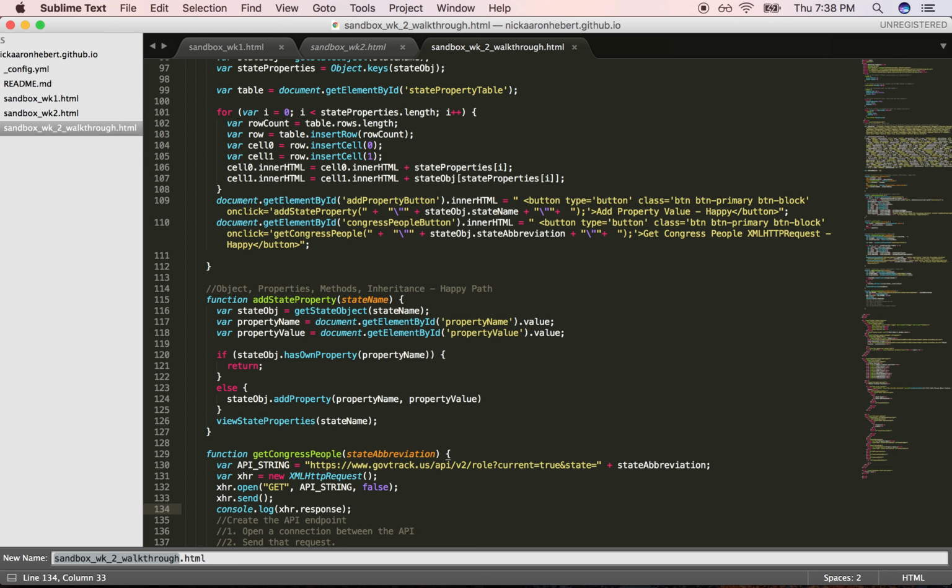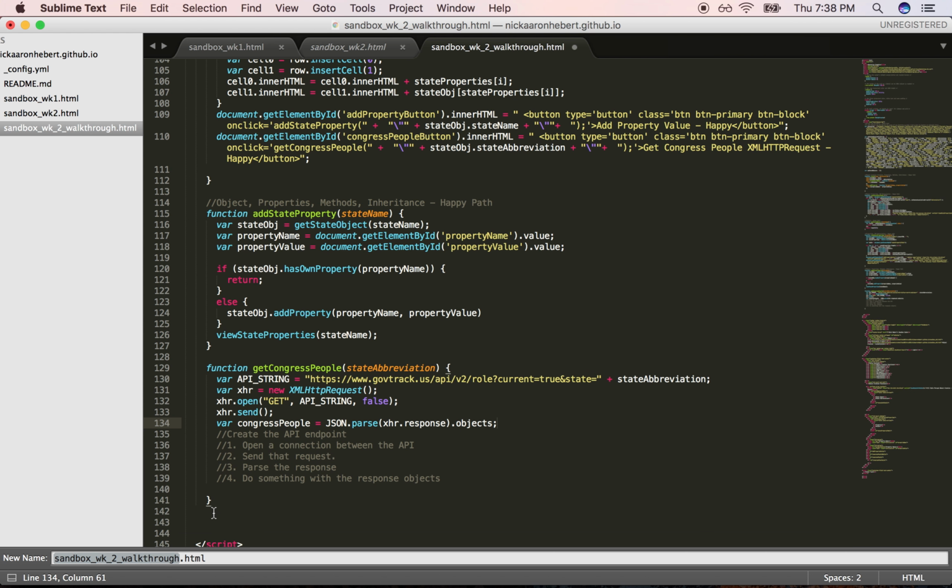So now let's do something with that data. And this is pretty simple. I'm going to copy over some code here. Now we're on step 3. Now we're going to parse the response, and that's pretty simple. We're going to use this JSON.parse tool, and we're going to say xhr.response and then close that. So that's going to parse exactly what we just saw.